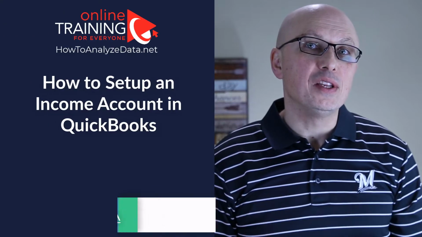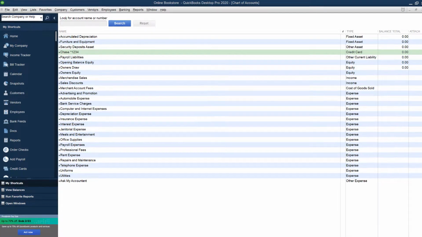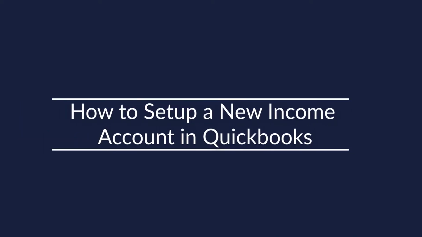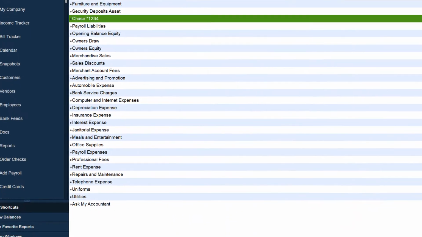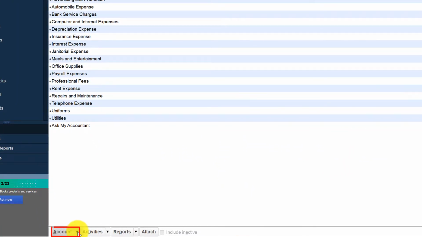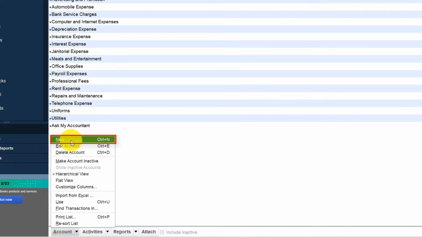Sometimes you may need to set up a new income account in QuickBooks. To create a new income account, you need to navigate to the chart of accounts in QuickBooks by going to Company, Chart of Accounts, and then you click on the Account button at the bottom left corner and click New Account.